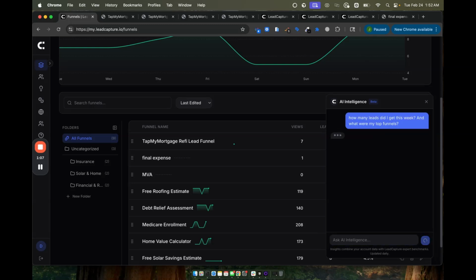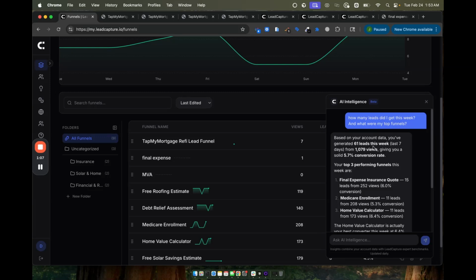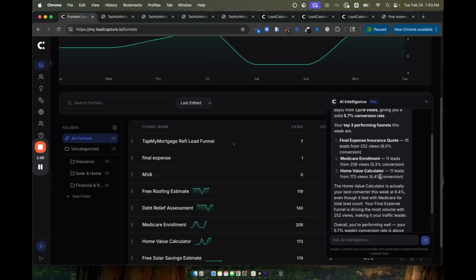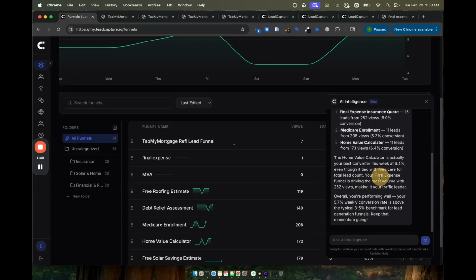And it's going to now comb through your account and it's going to surface up these insights for you. So it's saying, based on your account data, you've generated 61 leads this week in the last 7 days from 1,079 views, giving you about a 5.7% conversion rate. Your top 3 performing funnels this week are, it's listing the funnels, it's listing the results. So this is a really good insight. And then you could then have a conversation with it around, well, where could you optimize more?